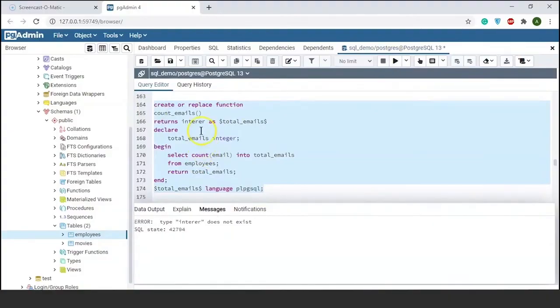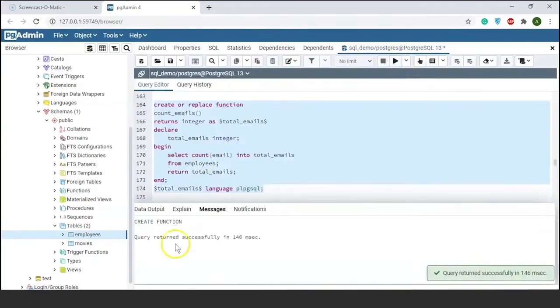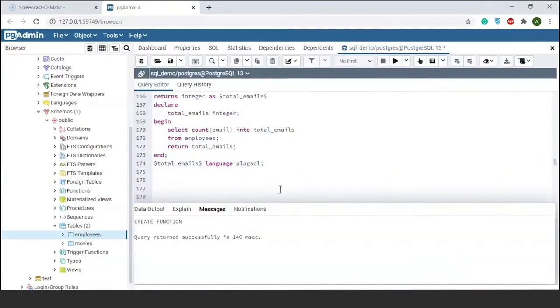Okay, there is some problem. There is a typo, so this should be integer. Okay, let me run it once again. There you go. So you've successfully created a user defined function. Now the final step is to call that function.